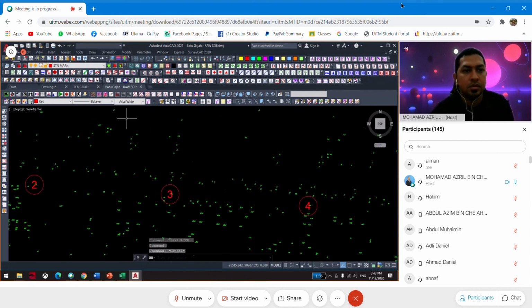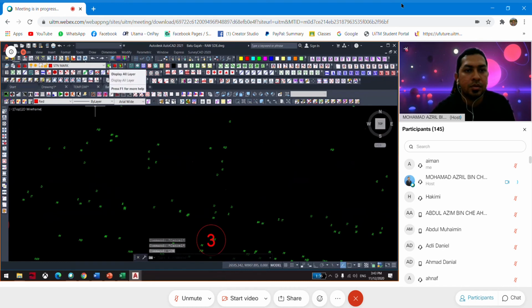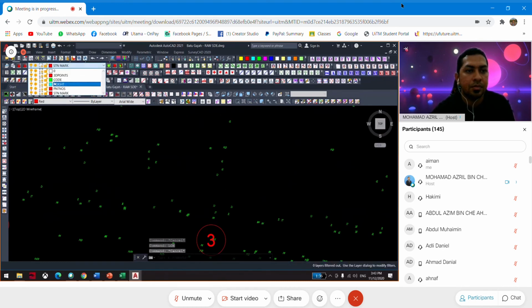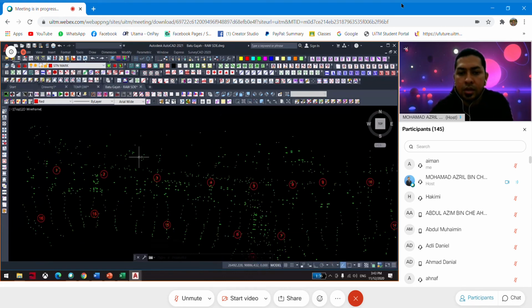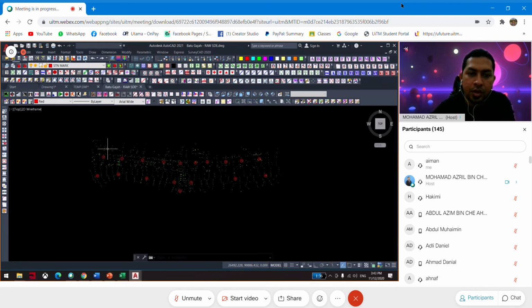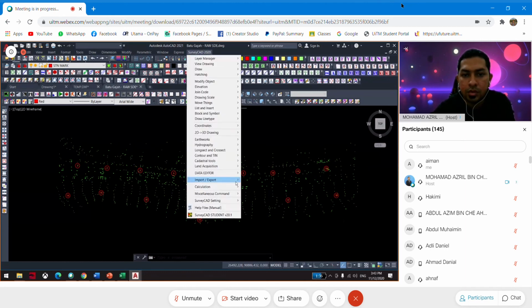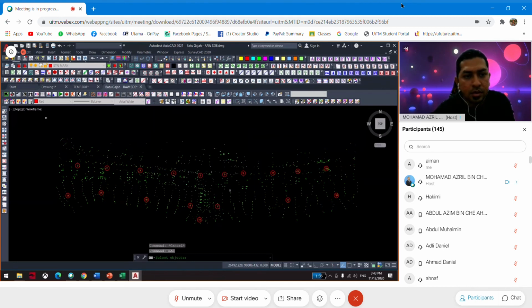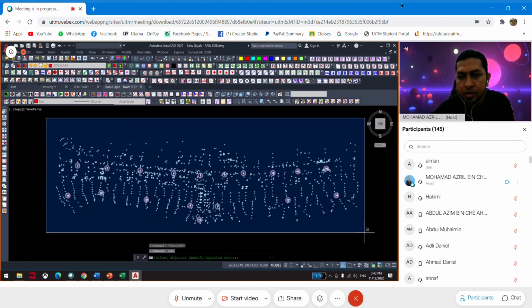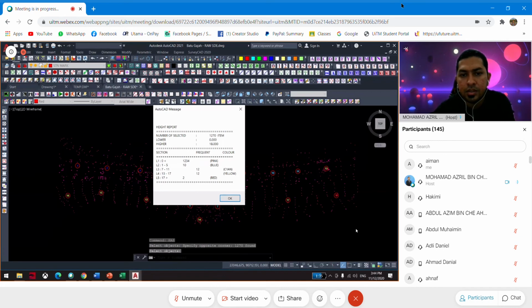Dekat sini sepatutnya dia keluar, dia akan ada ni lah. Point code and height. Here you can check your data. For example, you have data before you generate the contour. Before you generate the contour, you can go to the SurveyCAD earthwork, then go to the height analysis. Then you can select all the points and check.